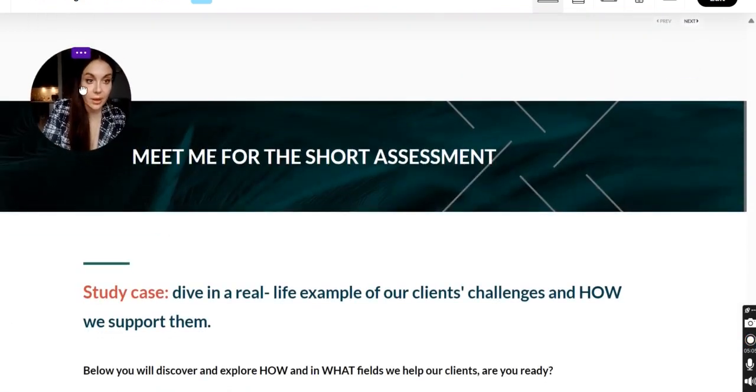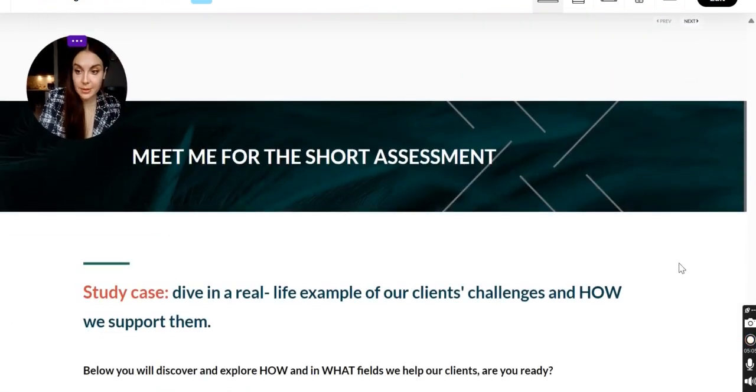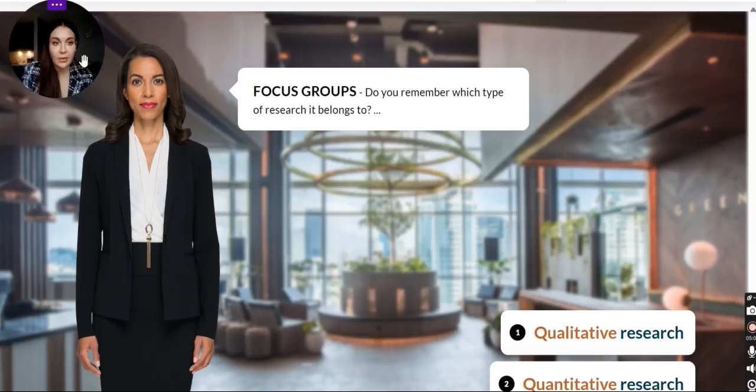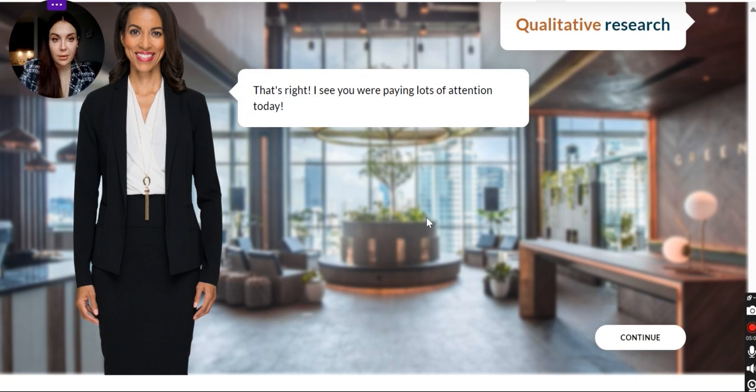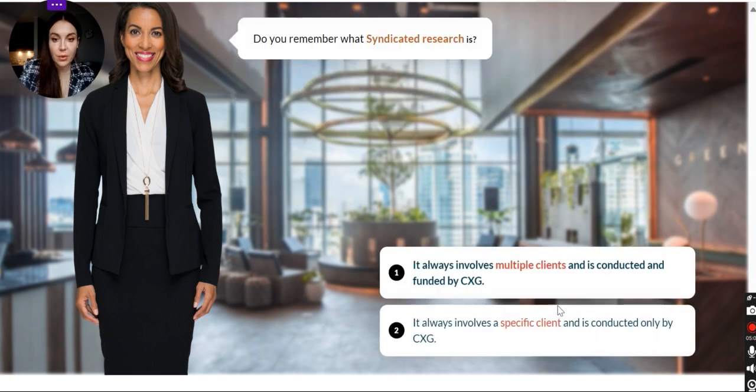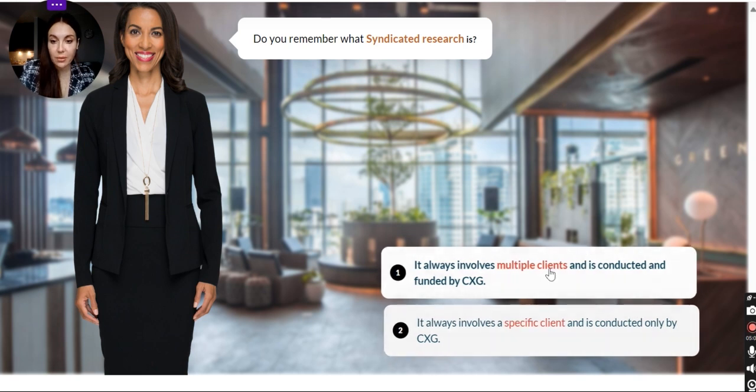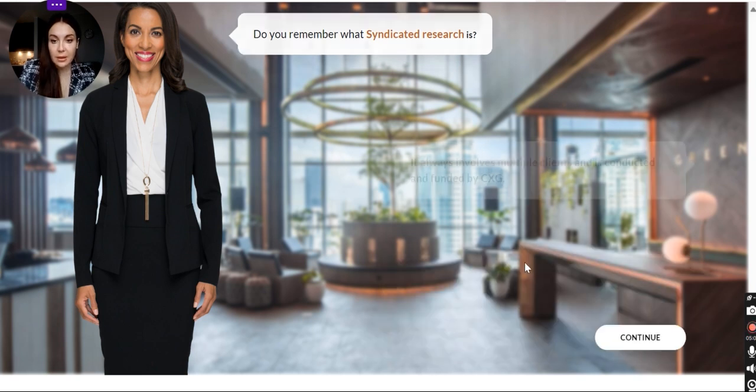Then we have our short assessment. Meet me for the short assessment part. We have our female guide here again to have that conversation with her, which is an assessment. So the first question, focus groups, do you remember which type of research it belongs to? And the learner has to choose the correct answer. Yeah, let's start with the correct one. Then we go to the next question. Do you remember what syndicated research is? And then we have to choose again.